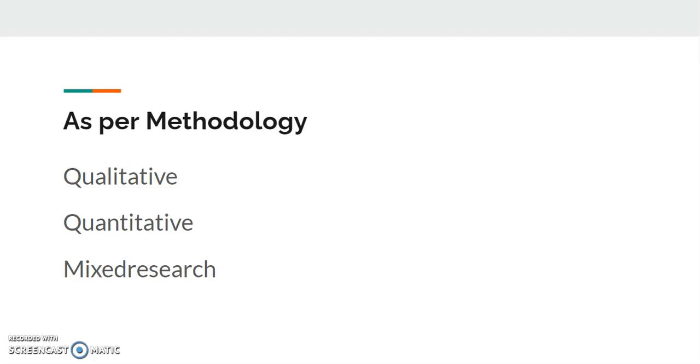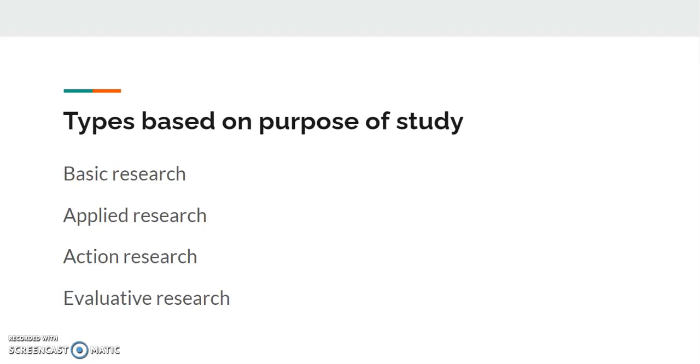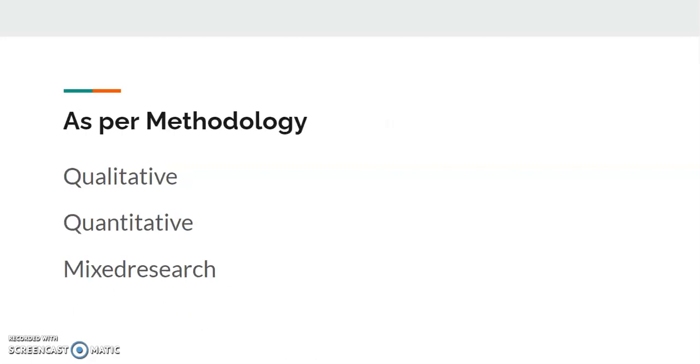Okay, qualitative and quantitative, and mixed means both qualitative and quantitative. We will have a detailed study of these things in research methodology. So if we see the types, it's for a quick reference. At least you should know what the types of research are before starting a research process. That's why. Okay, based on the purpose of study: basic, applied, action, and evaluative research. And as per the methodology, we classify it as qualitative, quantitative, and mixed research.